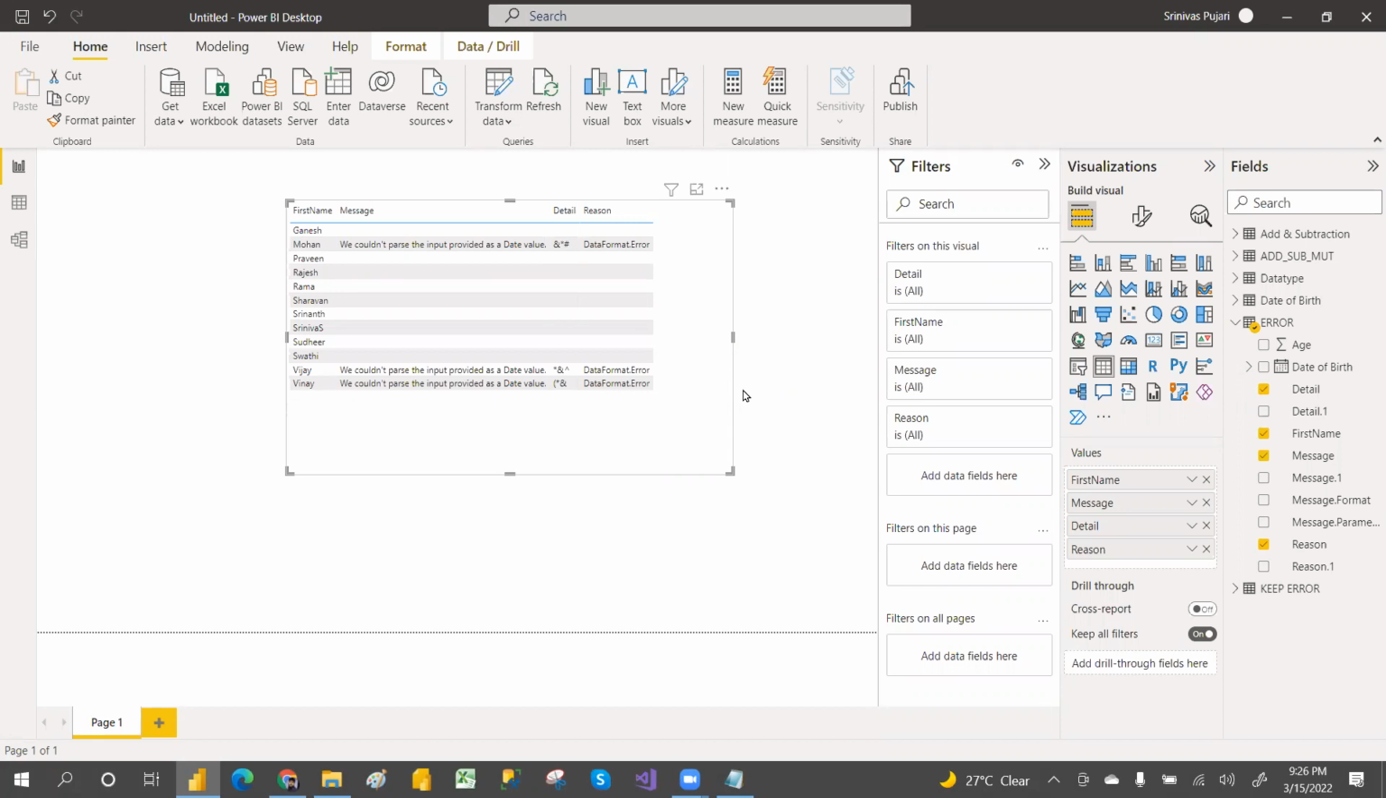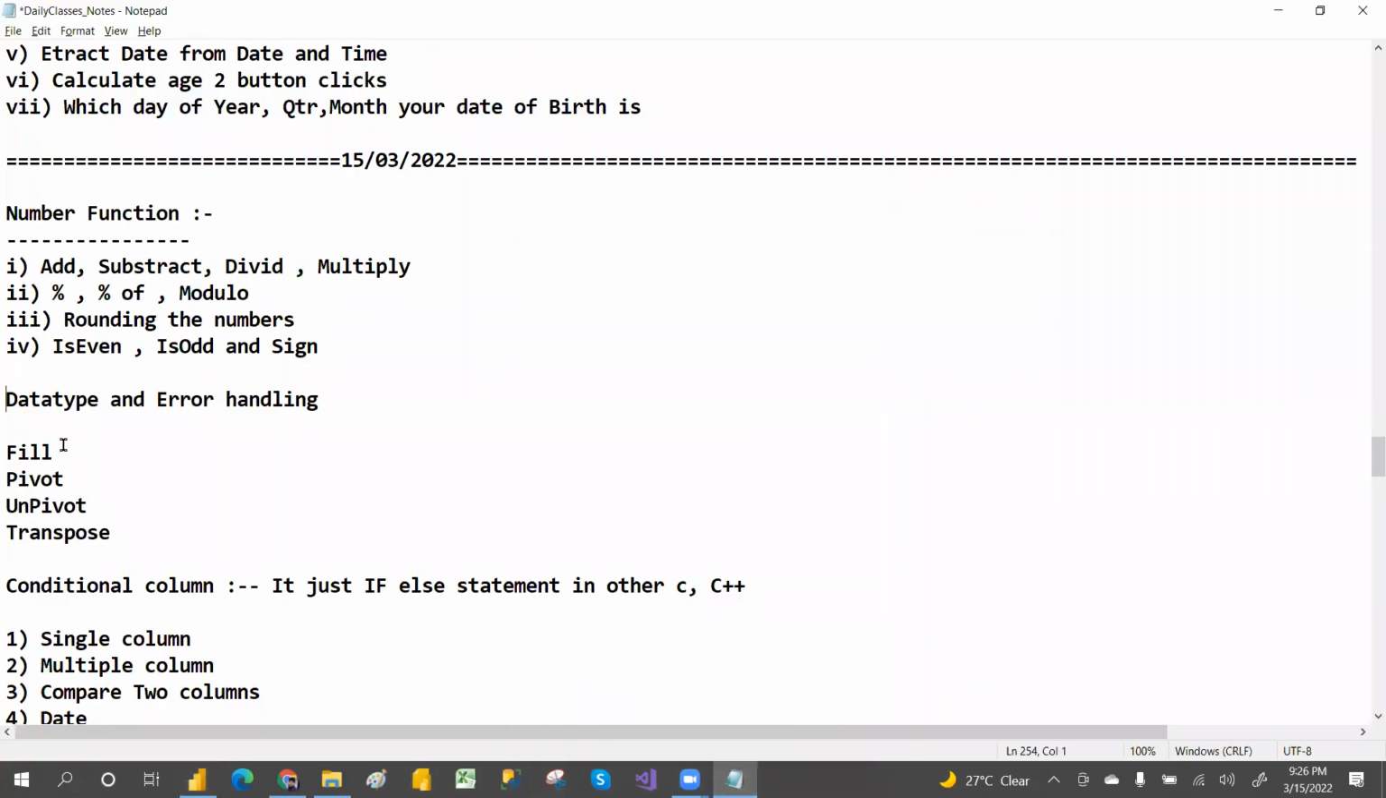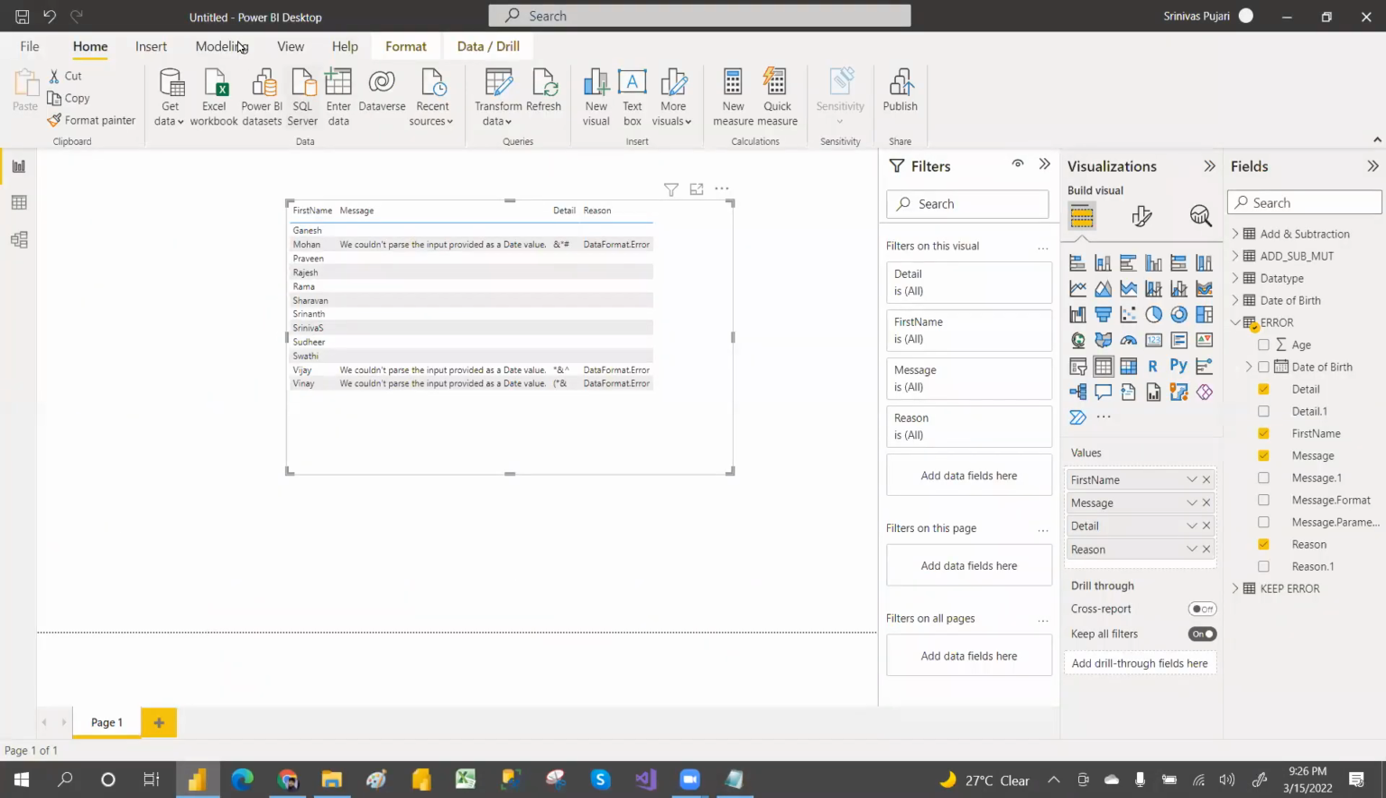Just type a comment from everyone. That way we can go with the errors. Next we have simple transformations: fill and pivot. If you go into Power Query, in the Transform tab, we have covered almost all of the transformations.